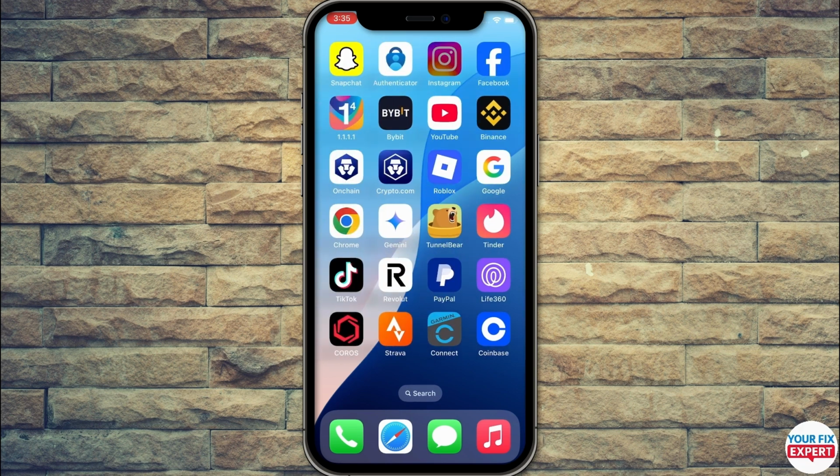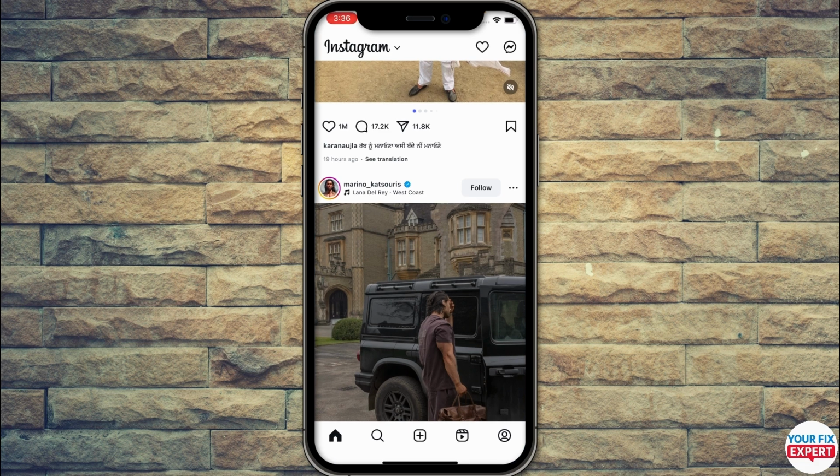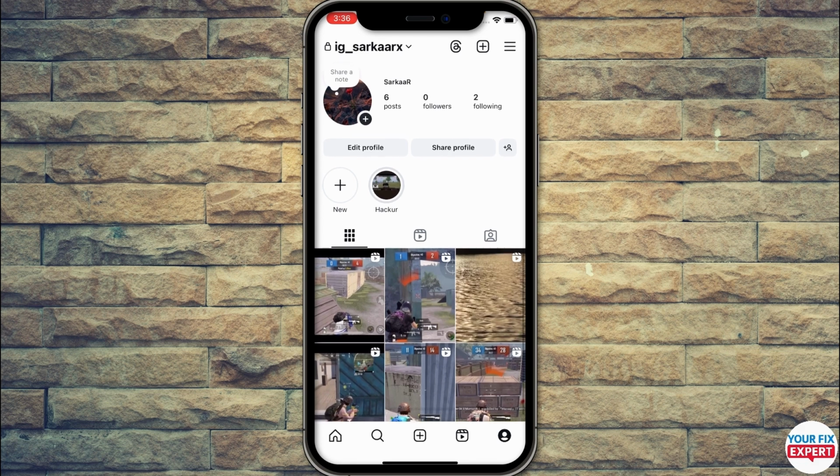First of all, open the application of your Instagram and you will be at the home section of your Instagram app. So from here what you can do is just click on the profile icon on the most right corner on the below side, and you will be sent to the profile section.